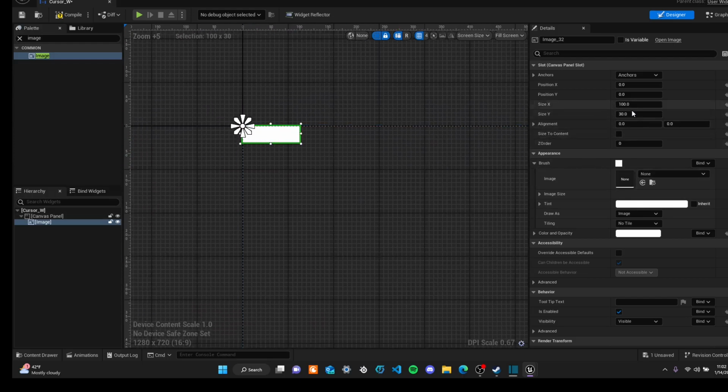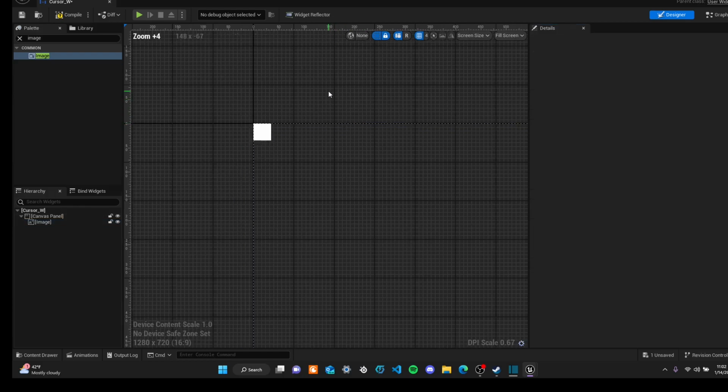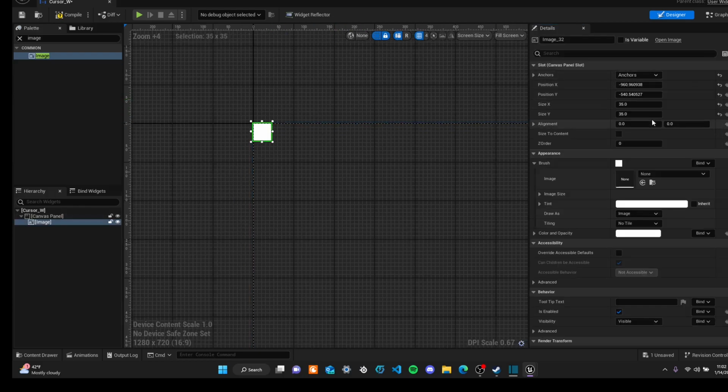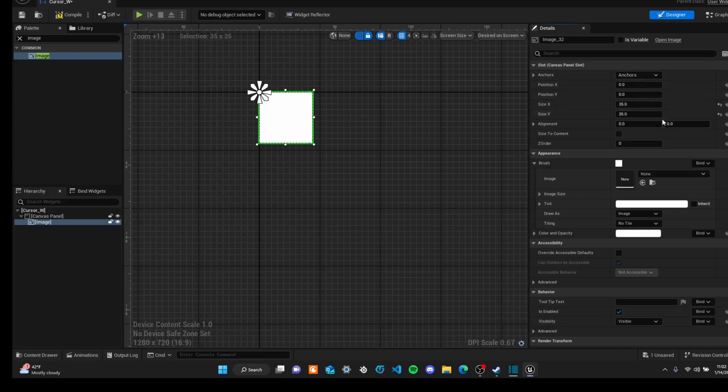I would make it a very small image because the cursor is very small. So maybe like 35 by 35. We'll anchor it to the middle. Okay, actually, don't do that. We're gonna say full screen and then desired on screen, and then anchor to middle.